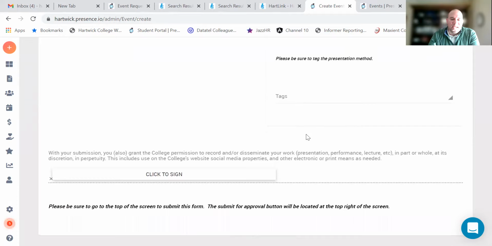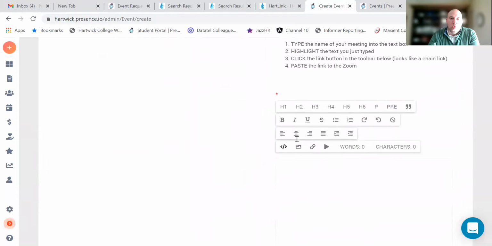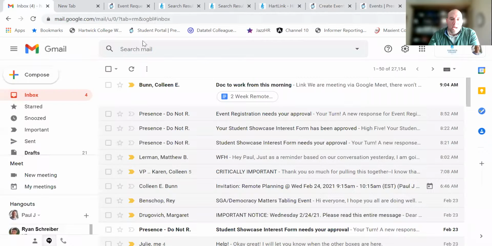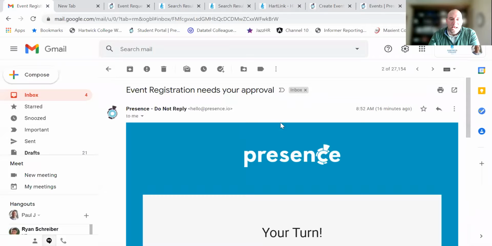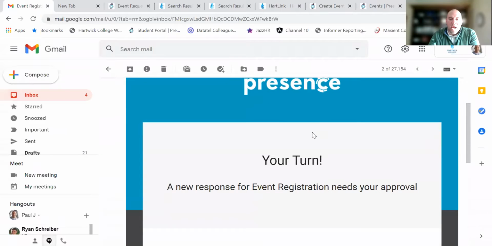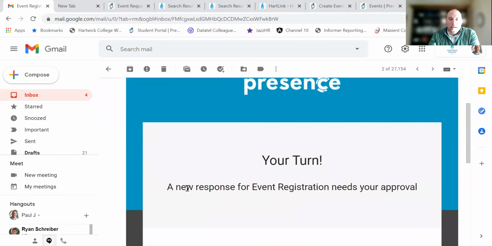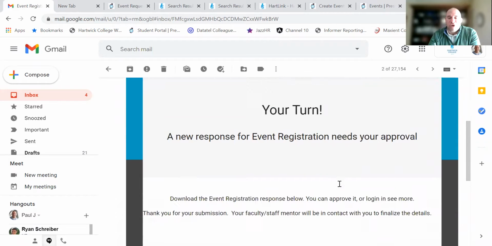Once students finish this, they'll submit it, and you will receive an email. I already filled out a blank one, and I'll show you what that looks like. It looks like this: you will receive an email that says event registration needs your approval. And you'll look down here and it says a new response for event registration needs your approval.